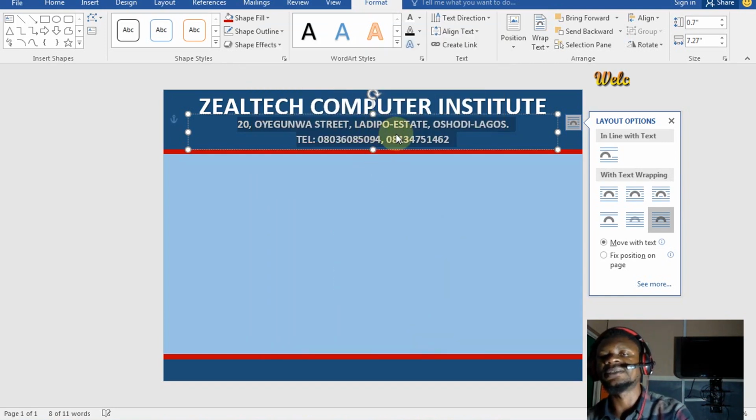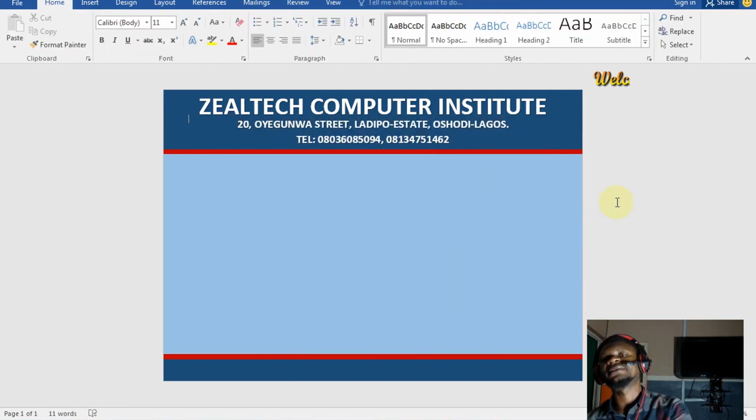So that is it. So I have it like that. Now I'm good to go with this. So now this is the heading, the school heading. We have created the school heading now. So the next thing to do now is to create the body of the letter, the body of the invitation card.